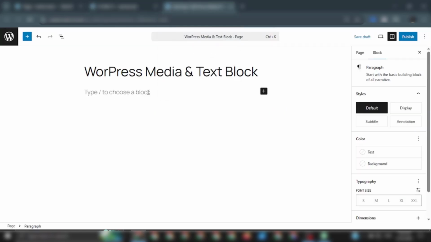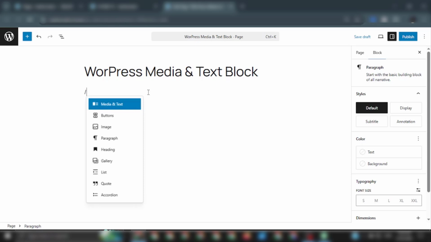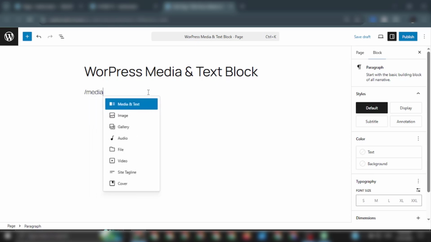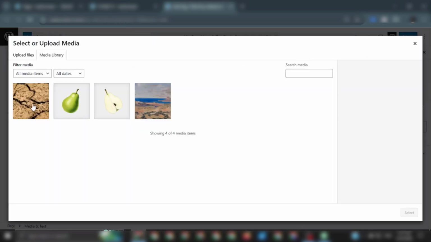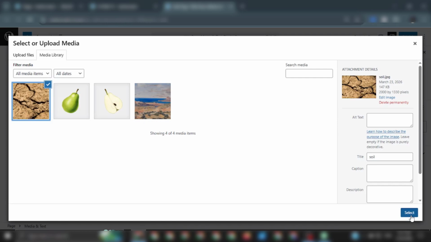To start, just type /media and text. Just select it. From here you can upload the image or choose from the media library. I am going for this option. Choose the image. Make sure to include the alt text with the image.